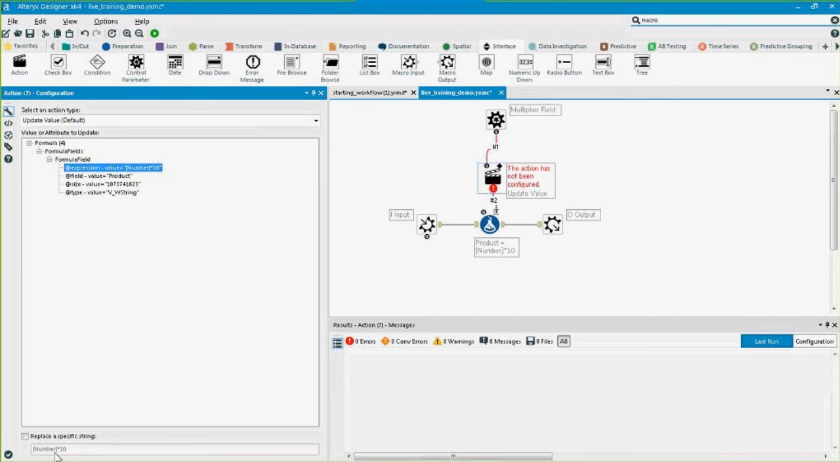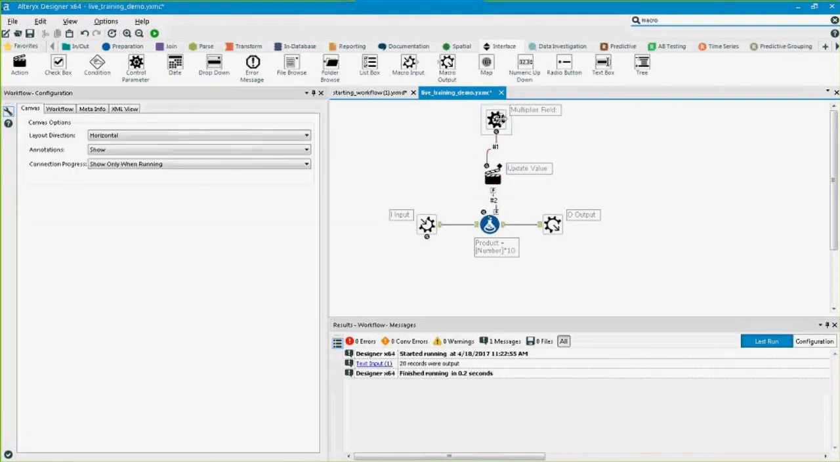Now what's going to happen is this control parameter is going to replace this value. Now I don't want it to replace the whole value because I still want the number to be multiplied by something. What I really just want to replace is 10. So what I'm going to do is select this replace specific string and delete everything but the 10. The 10 is what I want to change every time that new value comes in.